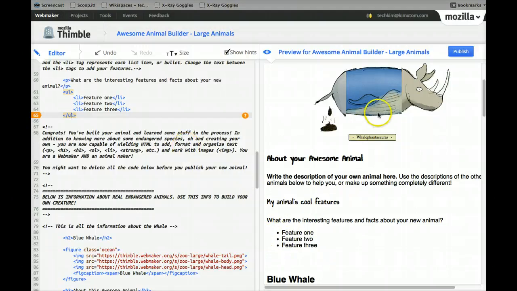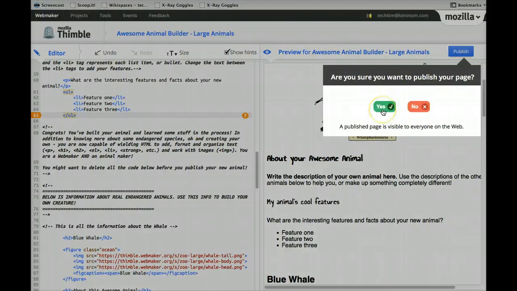So when you're done with this, you can also click publish and publish it to the web and share your awesome animal creature with the groups. And again, remember the challenge is you could actually take a part from a large, a small, and a medium creature and make something. So good luck.